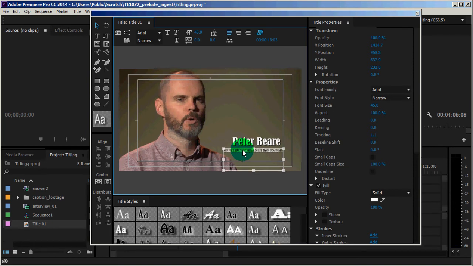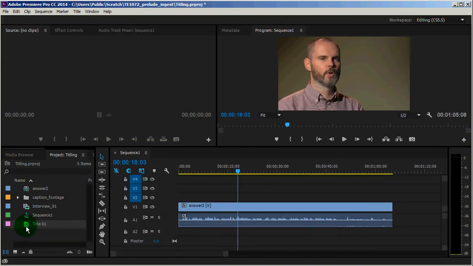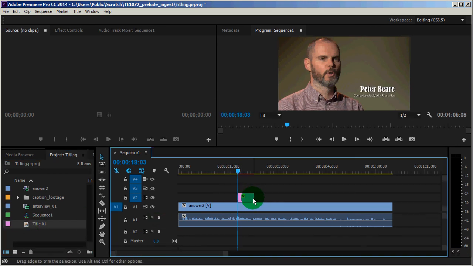So there's a number of different ways that I can format this text, and all I need to do is to close down this titling window, and you'll see that a title has appeared in my project window, which I can just drag and position onto the sequence. I might do a little bit of reformatting of this and just apply some of my own formatting styles to the type before I proceed.